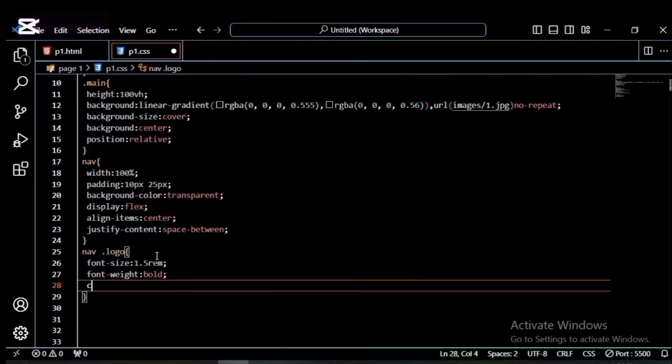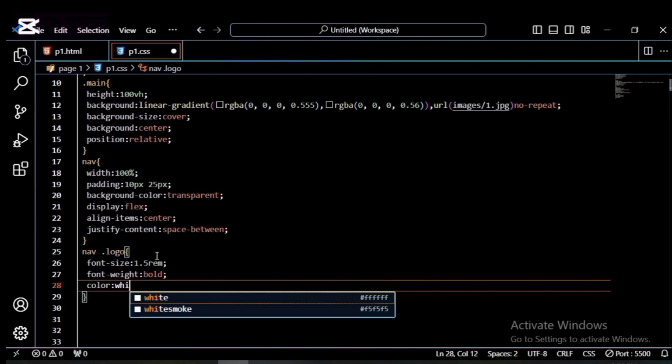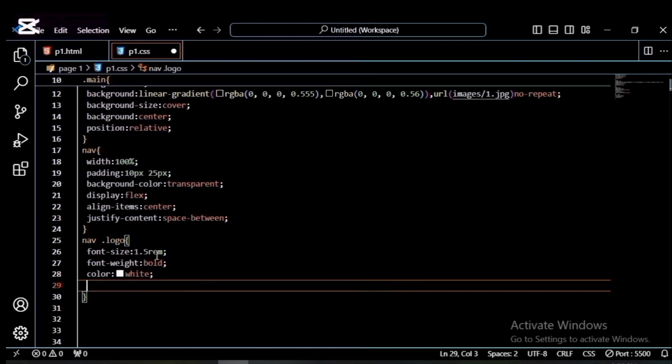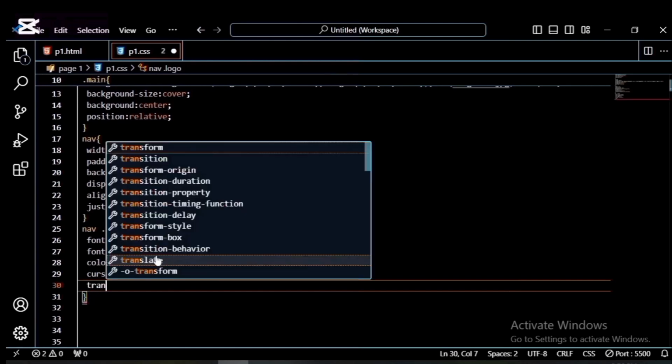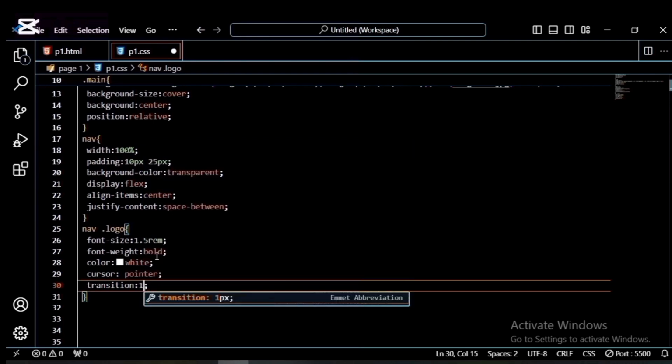We want the logo to have a text color of white. And when you hover, we want the cursor to be pointer. We're going to give it a transition of 1000 milliseconds because we're going to have a hover effect on it.